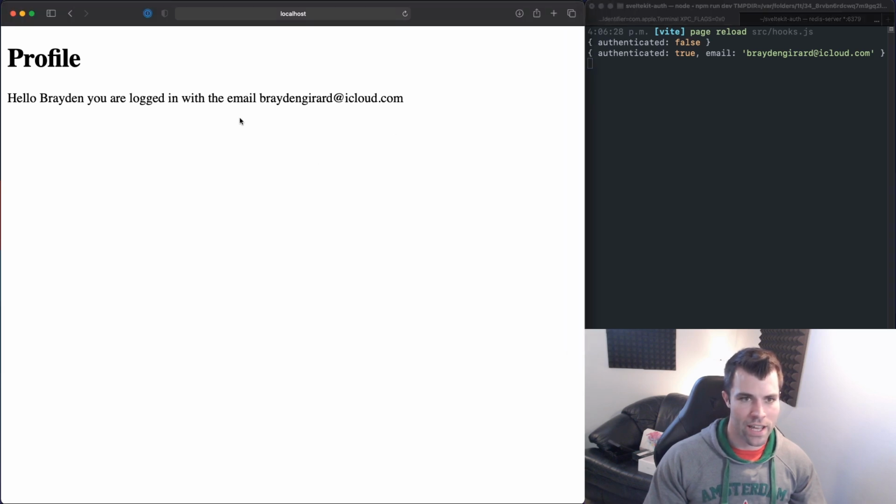So I'm going to look into that, and I'll drop it in the comments if there's a solution to that, or maybe I just did something wrong. But this is how you would implement cookie-based session authentication in SvelteKit.